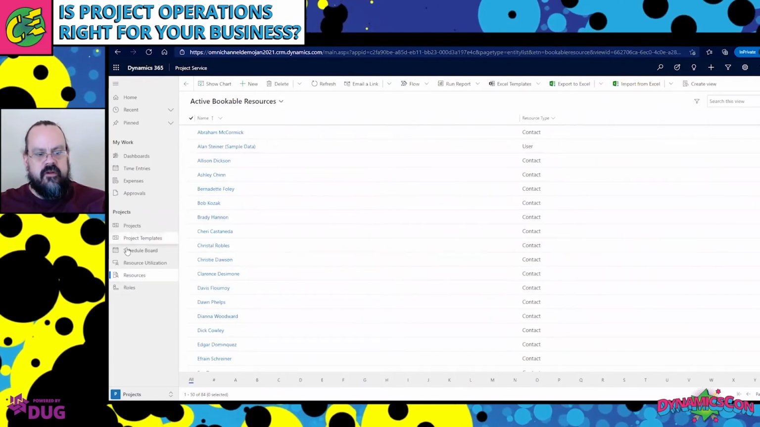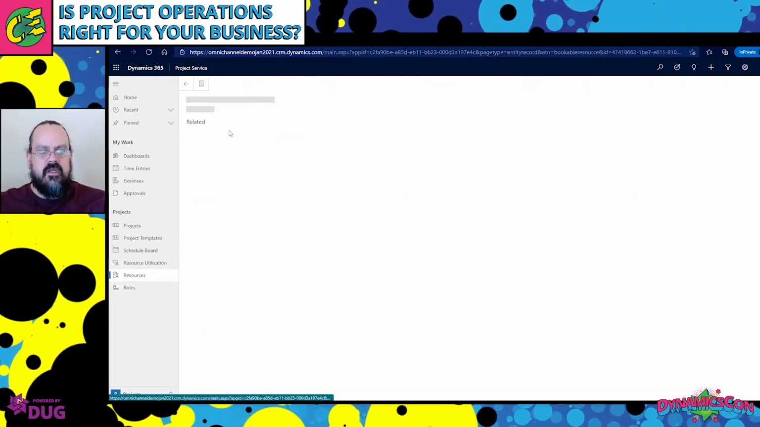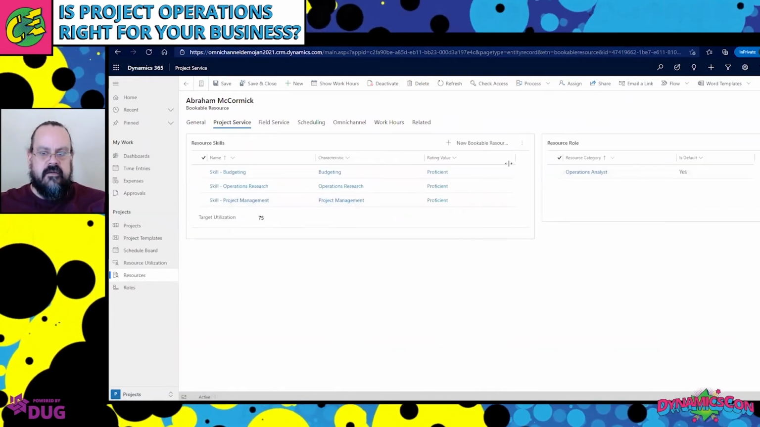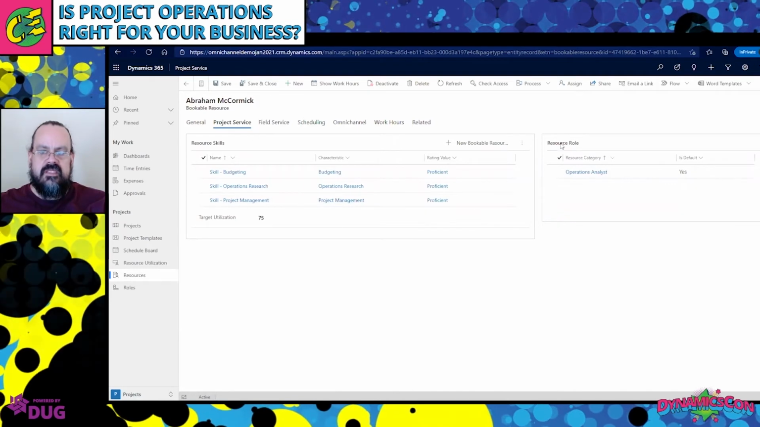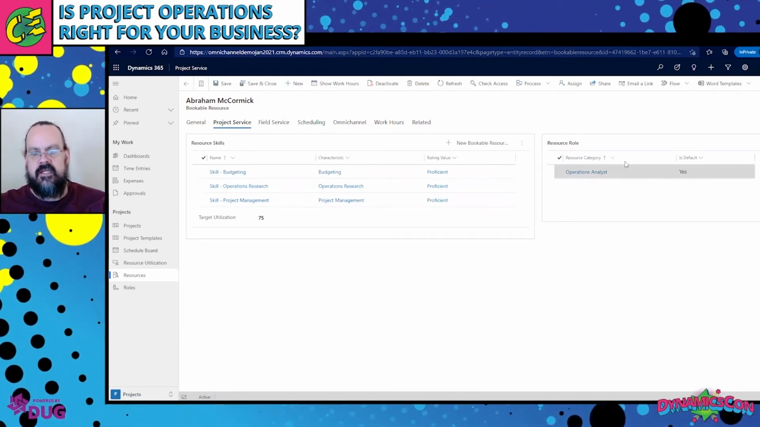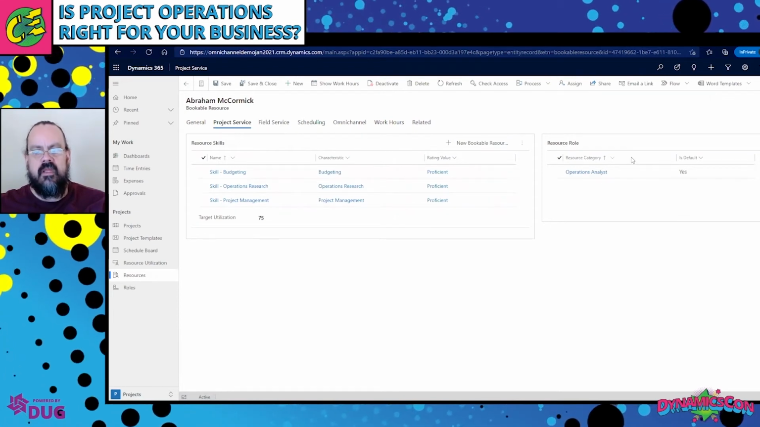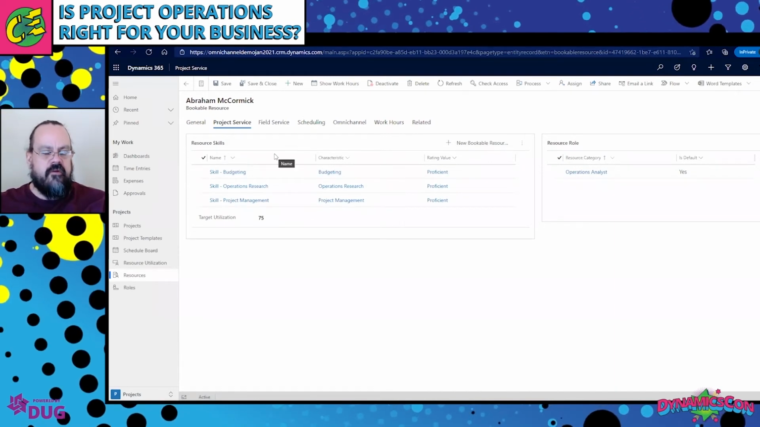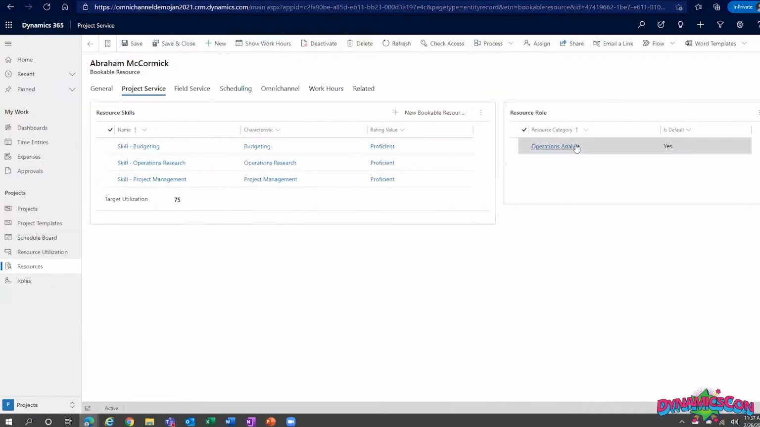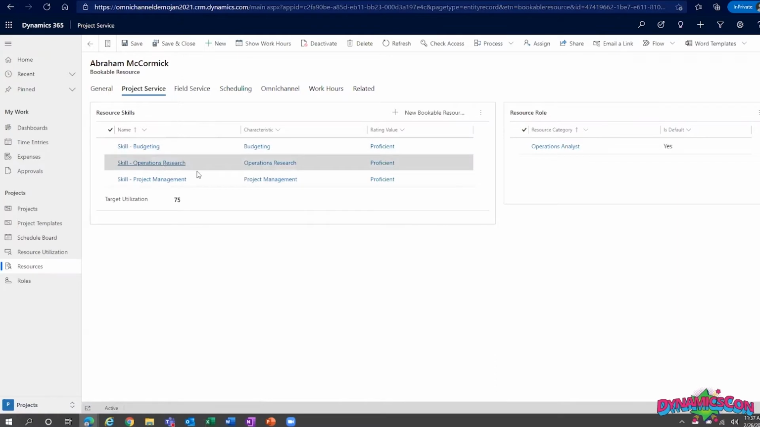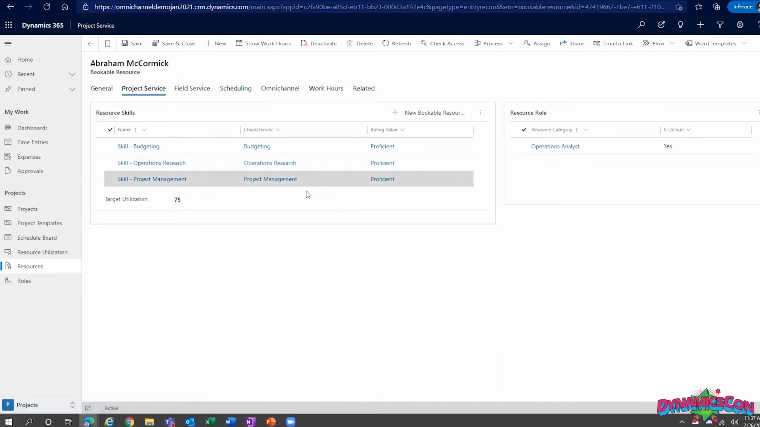So from a setup perspective, you're going to have resources in the system. When you take a look at your resources, you'll have a project service area here. Now, this is where you have the ability to assign roles and assign skills as well. So we did all of our scheduling in that little short demo based on role. You have the ability to use skills to further refine the folks that you're looking for. So not only is this person an operations analyst, but she's got some budgeting skills, operations, research, project management skills.